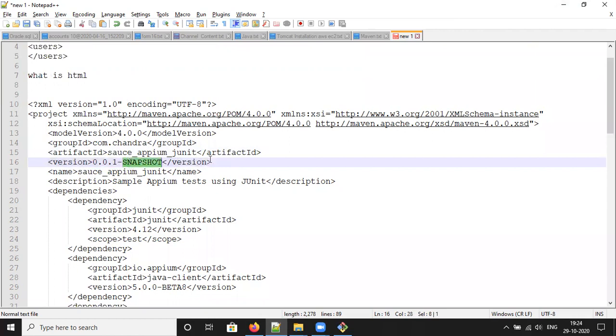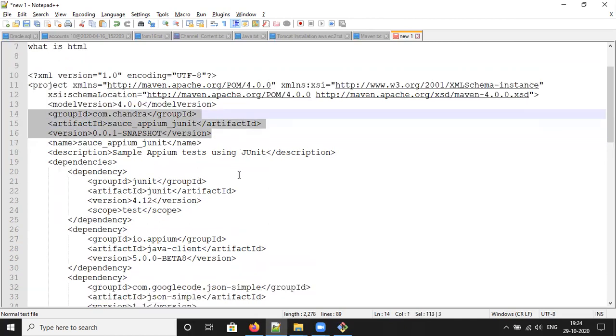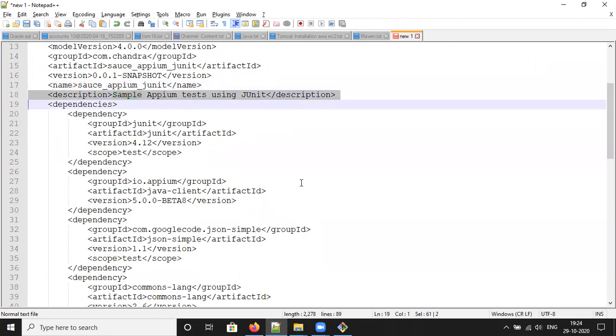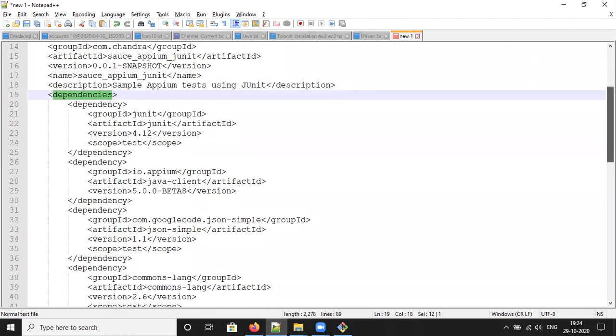What does snapshot mean? It is still under development. What about releases? A release is already developed and released. So that is the difference between snapshot and release. We can give the name as any name. This is not a default tag, and then the description of your project. Then we can talk about the dependencies. The dependency is the most important thing in Maven. We can write our own dependencies based on our project, or we can do anything.